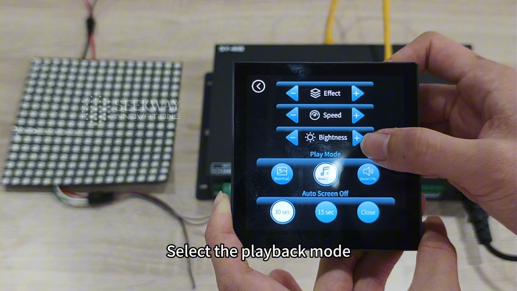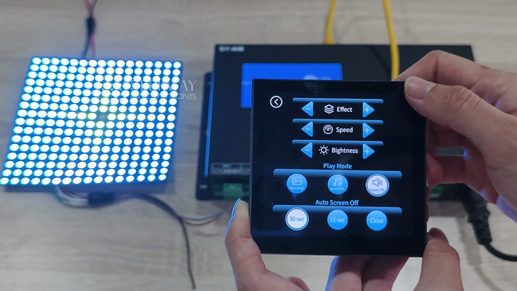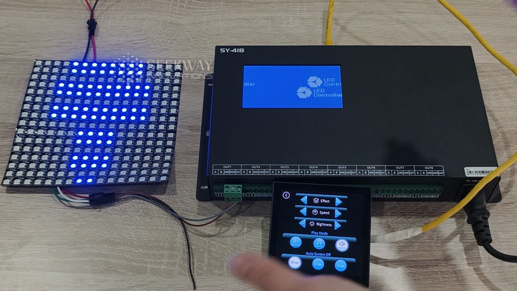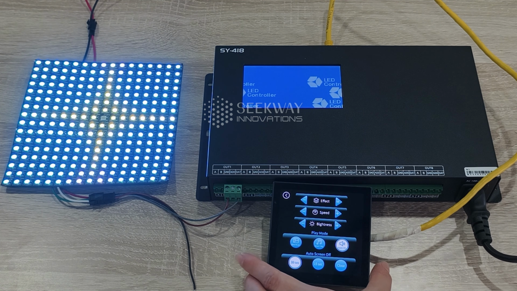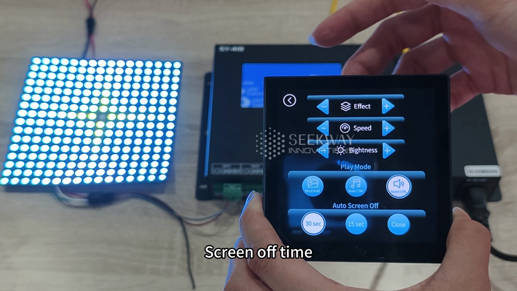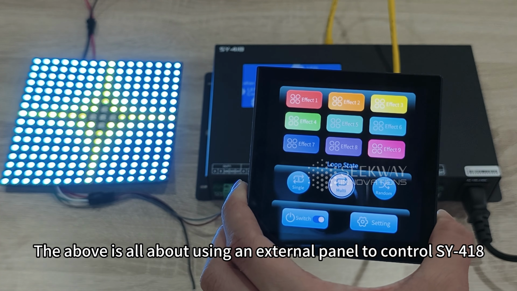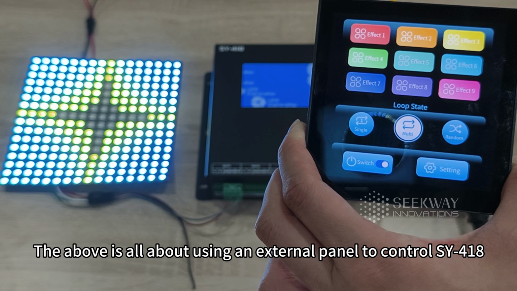Select the playback mode. Screen off time. The above is all about using an external panel to control SY-418.